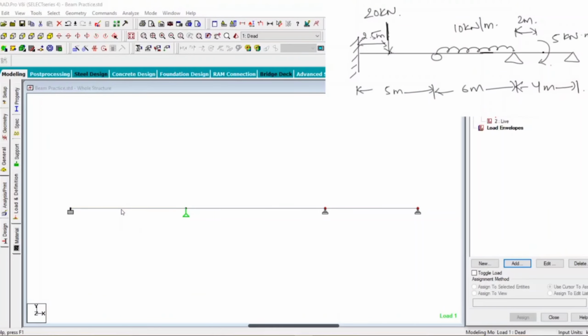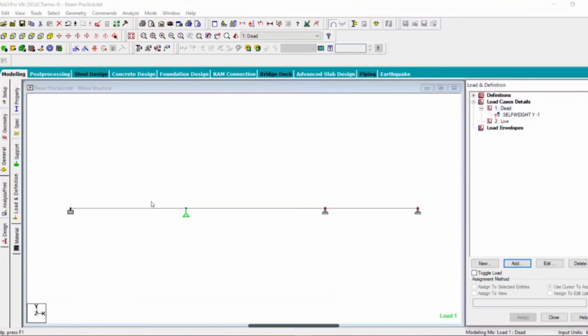Now the 20 kilonewton point load here, 10 kilonewton per meter uniformly distributed load here, and a 5 kilonewton meter moment here. We can either apply those loads as dead or live. In the building, the dead and live loads are clearly defined: what load you want to apply as the dead, what load you want to apply as the live. But here in this example, you have the liberty to choose. So here we will apply those loads as the live loads.